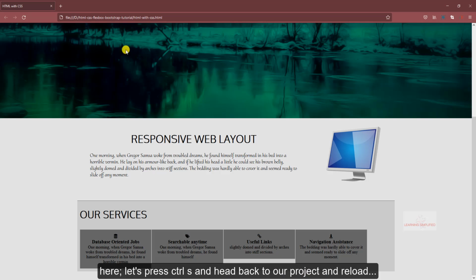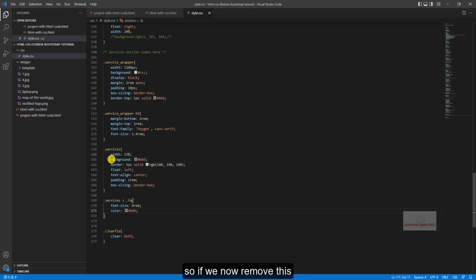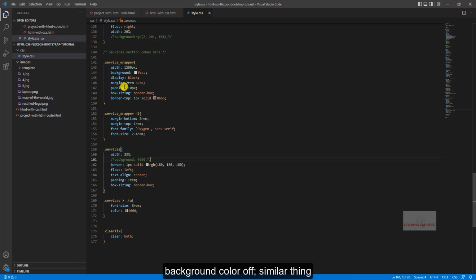Let's press Ctrl S and head back to our project and reload. So we can see that practically the Font Awesome icon has changed, but we cannot view it because the services background color and the Font Awesome icon color both are the same. So if we now remove this background color, the purpose is met. So now we may comment this background color off.